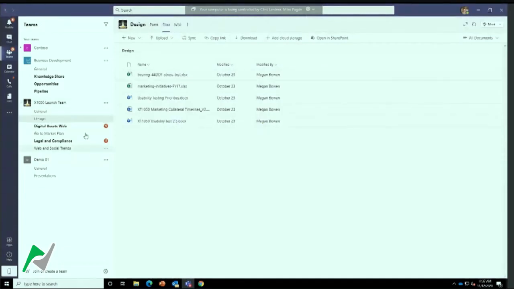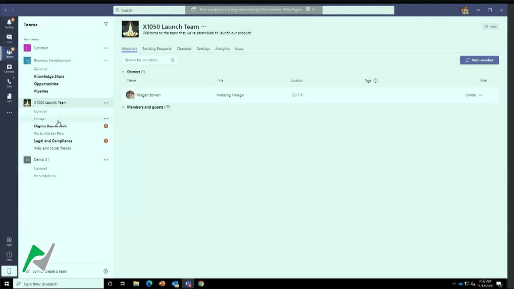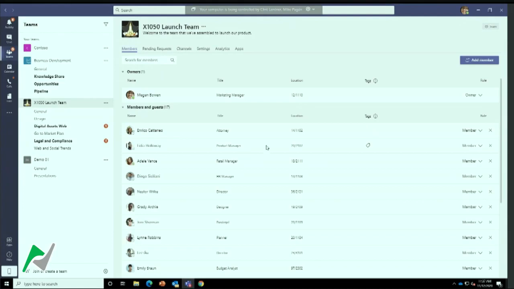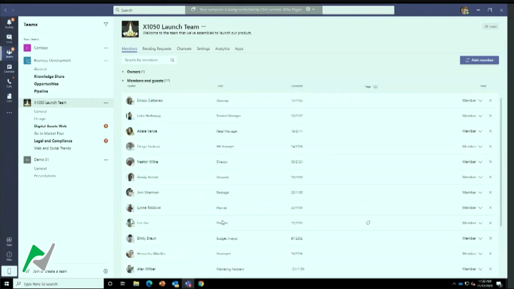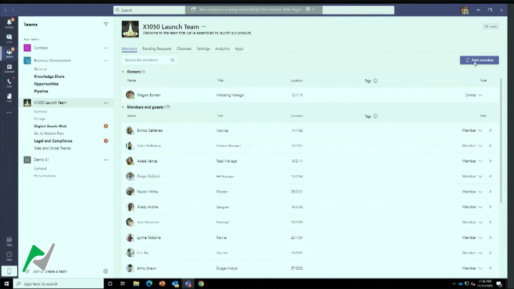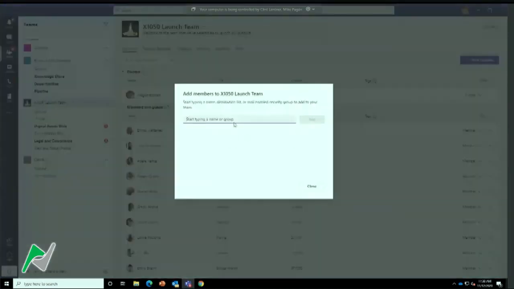As an admin, though, I can go into any one of these that I'm an owner of, and I can manage the team. I can add channels to the team, and I can also manage my members. So if I have any members in here, it looks like I've got 17 on this one, and I can choose to remove certain people if I don't want them in there, or I can add additional people if they're not currently in there.